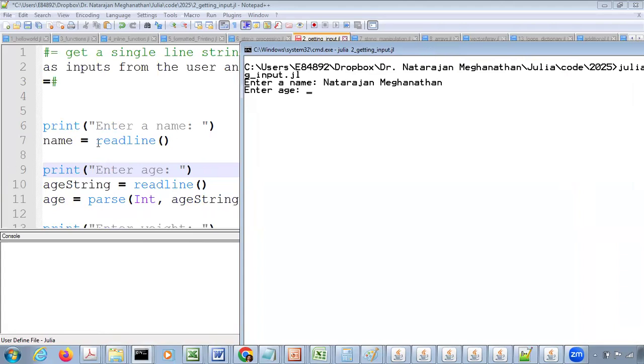And I'm not printing anything right away. So it goes immediately after you press enter to this print statement asking to enter age, and you write some age, say 48. That is treated as a string. Only after you press enter, it's going to be captured through this readline statement, and it's going to be stored as this string variable, age string.